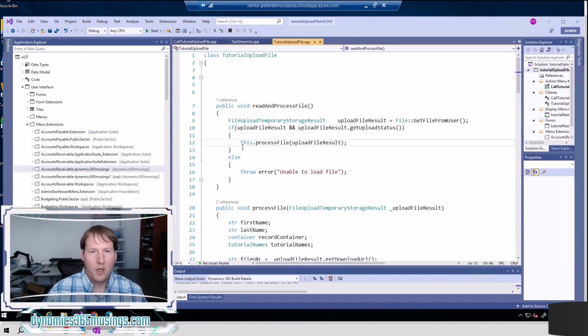And instead of putting all that same code within the same if statement, I decided to put it in a separate method just for abstraction and making it easier to read. So I called that method process file, and we'll look at that next.